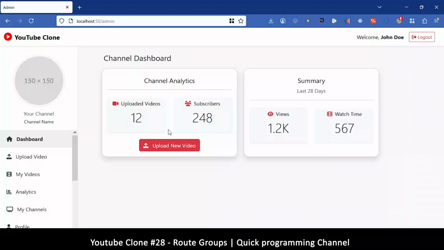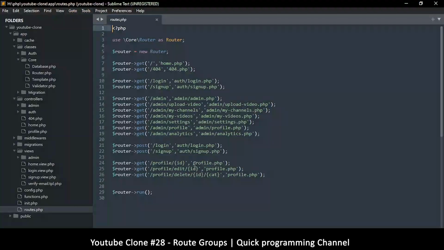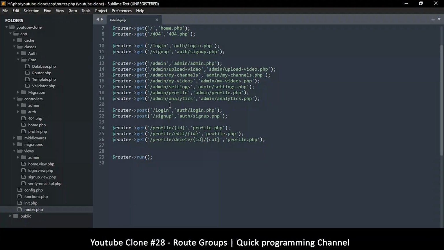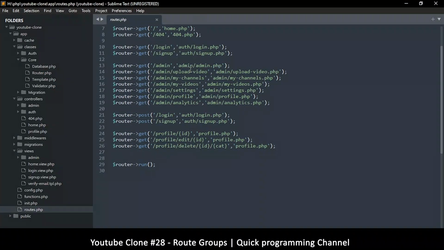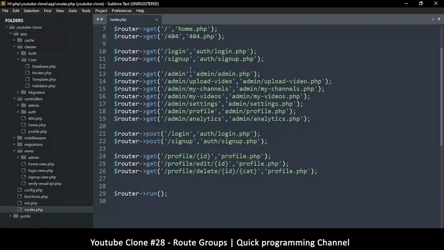So we are back to this, and what I want us to do in here is create groups for our routing system. If we go to our routes page, this is inside the routes.php. If we are in here, you can see that there's this admin section here. What I want us to do is create groups so that we don't have to write all these one by one. We don't have to repeat ourselves with admin here, like so.